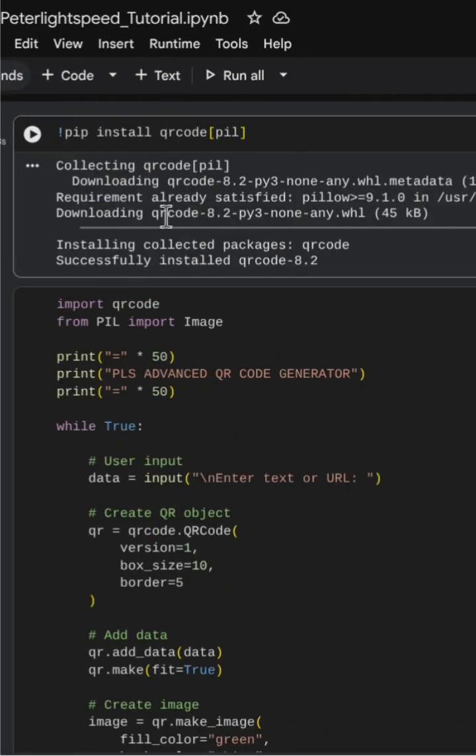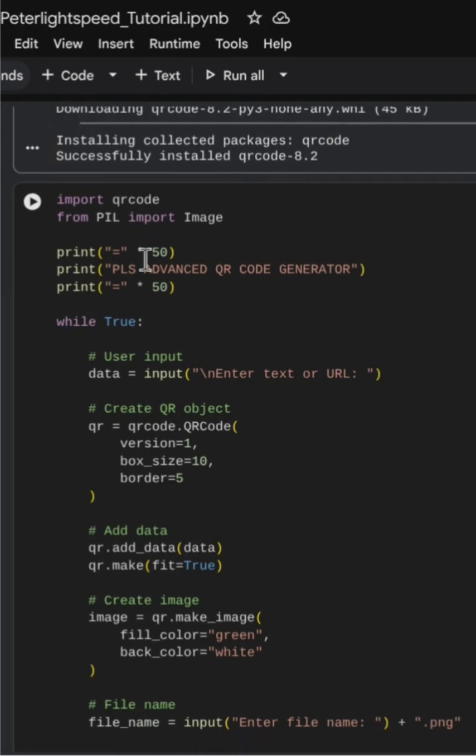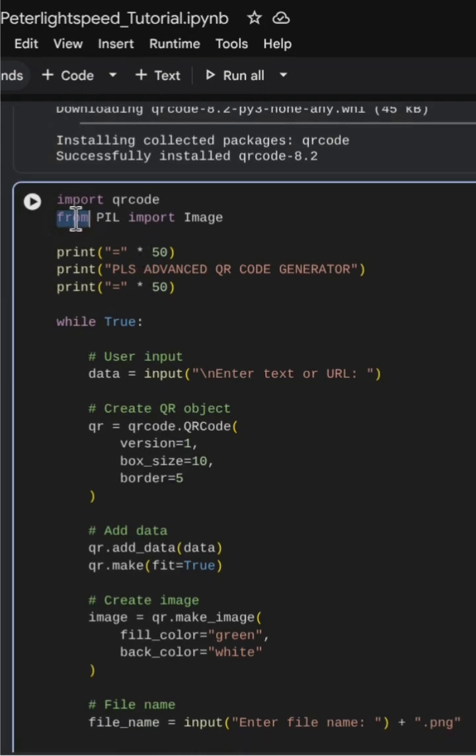And after it's installed successfully, we're going to import it into our code. And I'm also going to import Image from the PIL that we also installed. So equals times 50 simply means adding 50 equals signs.